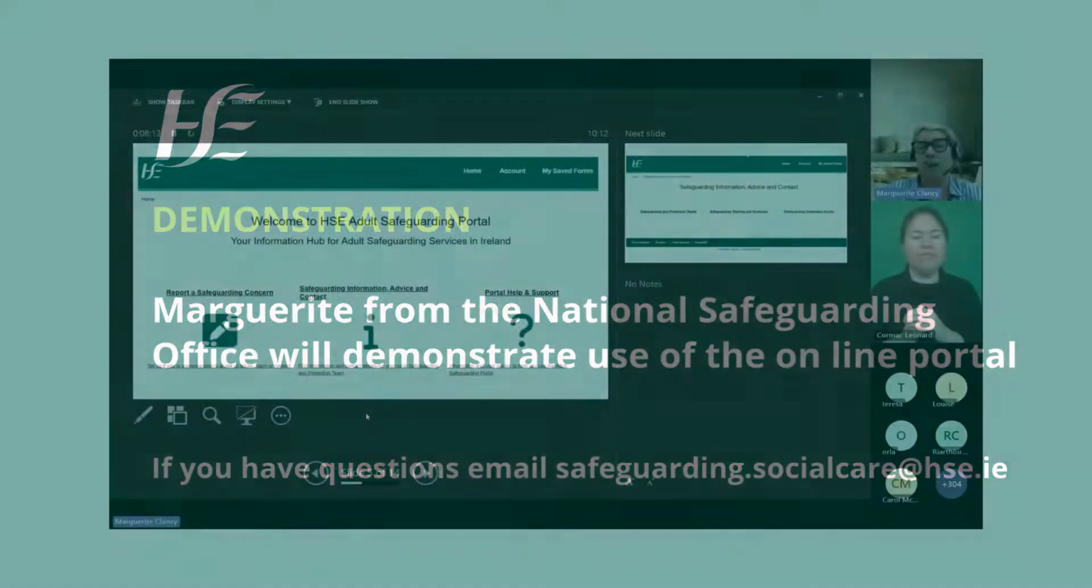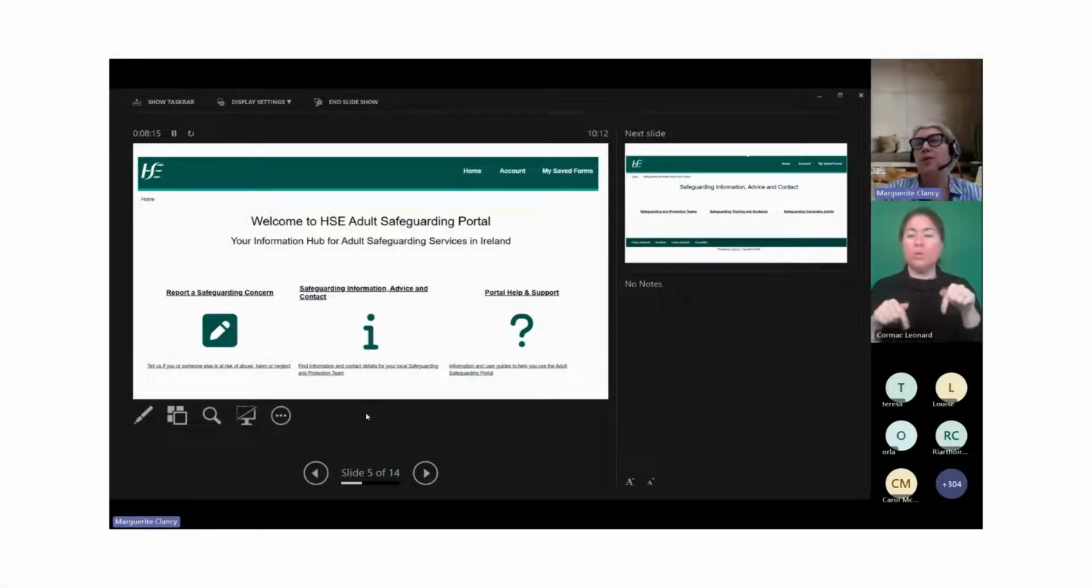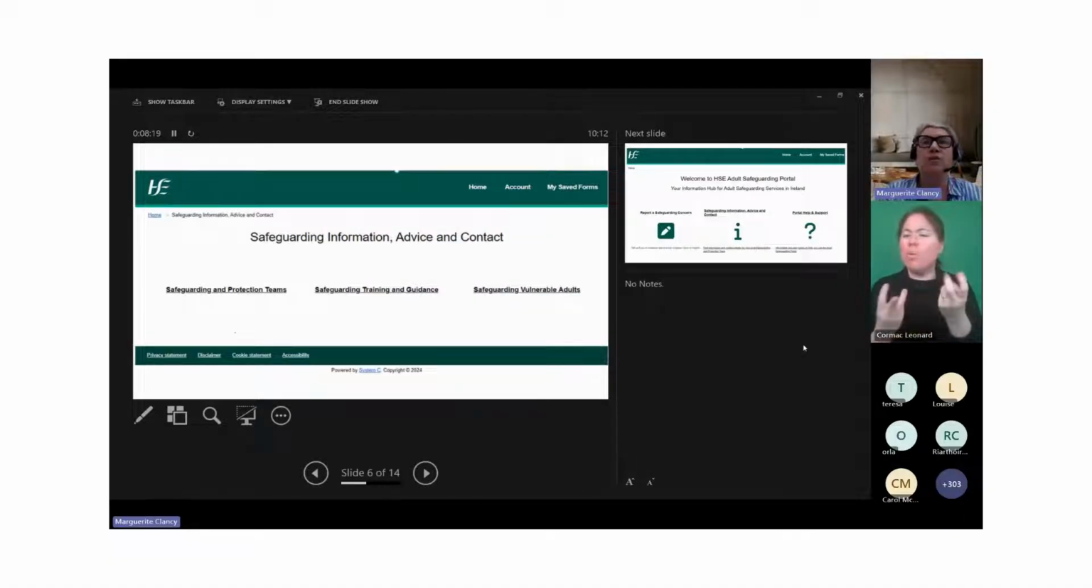We're going to look at reporting a concern. But if you do want to look at safeguarding information and guidance, that brings you to information on our teams, on some training guidance, and some information on safeguarding vulnerable adults. Just to state, our teams are still available to you, and if you need to request some advice and guidance, you can contact our teams directly prior to making a referral on the portal.